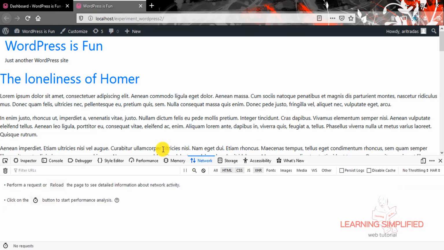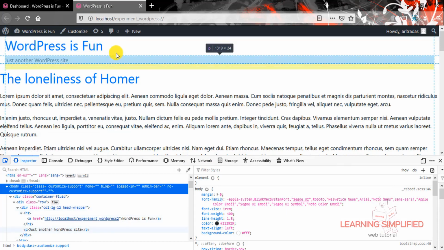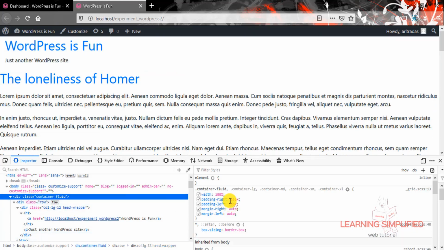If we now press F12 and click on this individual thing here, this is the div class col-lg-12, and we can see that this is the container-fluid. So these are the properties related to it, like this width 100%, this padding-right property, padding-left property. So everything is right over here. We haven't made any kind of customization so far into our project. All we are using are some default bootstrap classes.